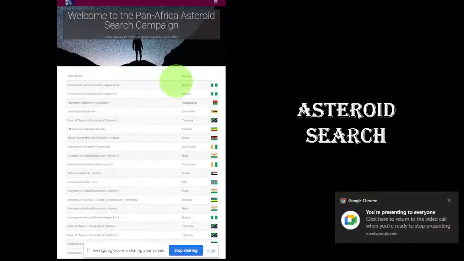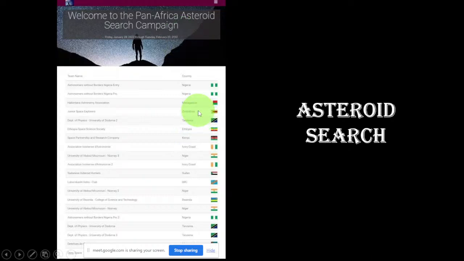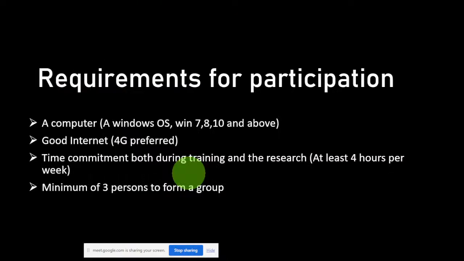So this is our Pan-African Asteroid Search campaign team. We have had this campaign severally. This is just one of them. So many countries, even Kenya. I have worked with some other groups in Kenya. Yeah, I've worked with so many groups. I'm mostly into working with groups like astronomy clubs, universities, space agencies. So I'm reaching out to everyone that has groups that are interested in space research.